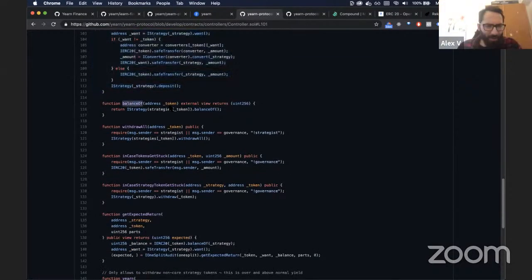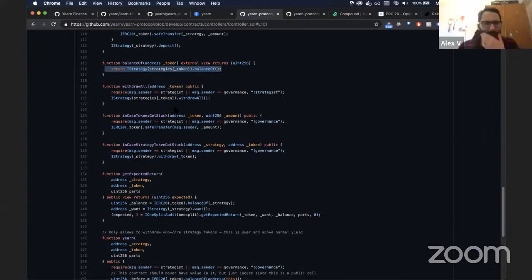Next up, we have balanceOf. BalanceOf will check the balance of the token, and it will just get the strategy and then get the balanceOf of it. Then we have withdrawAll, which will call withdrawAll on the strategy. We're not sure where it's going to send these tokens to, but we'll see that. I'm guessing it sends it to this contract or to the vault, one or the other. But again, we'll see that as we get into the strategy code.